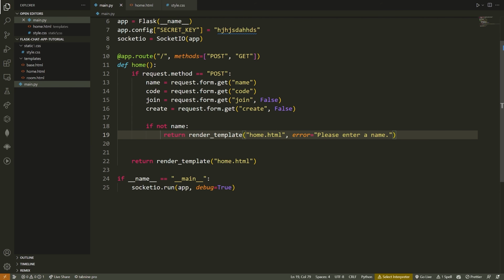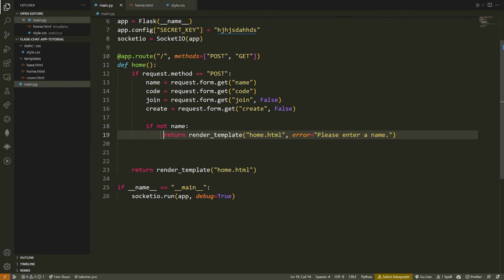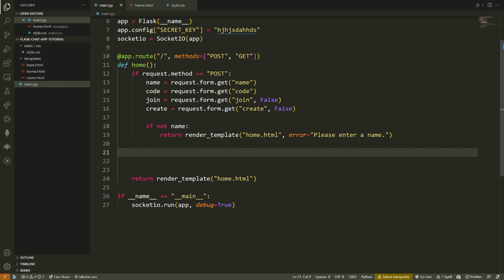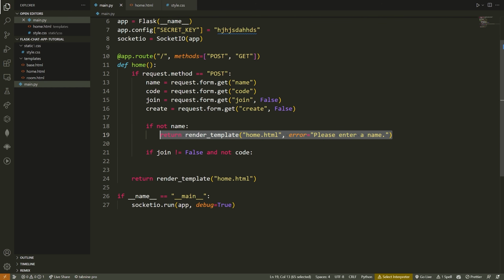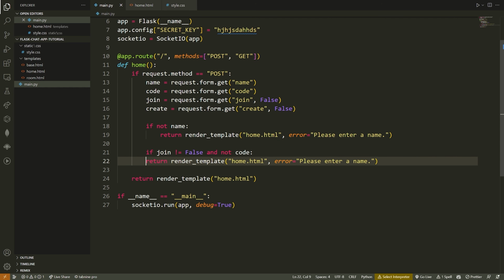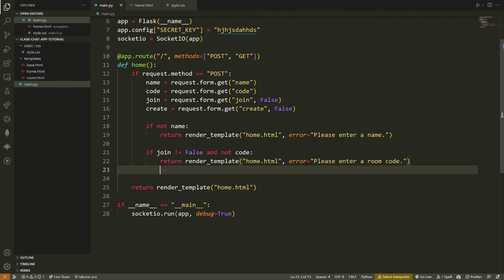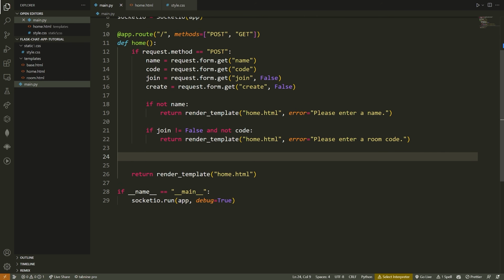The next thing we need to do is see if they are attempting to join a room, because if they're attempting to join a room but they didn't enter a code, then obviously that's an issue. So I'm going to say if join does not equal false and not code, then we're going to do the same thing, except we're going to return render_template, please enter a room code. Perfect. Okay. So now at this point, we know that they have a name, and if they are trying to join, they did enter a code.